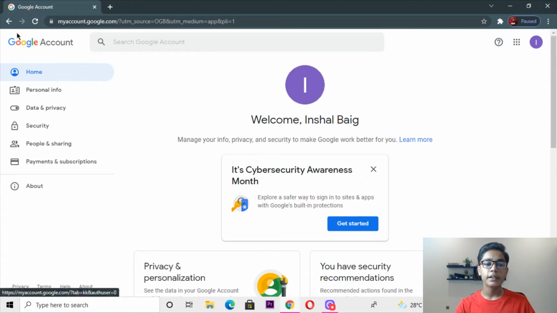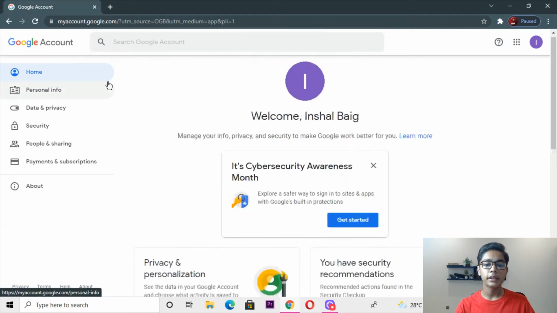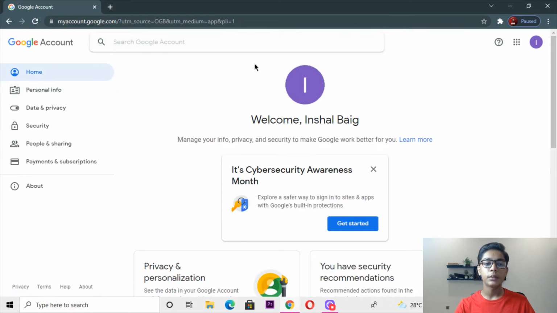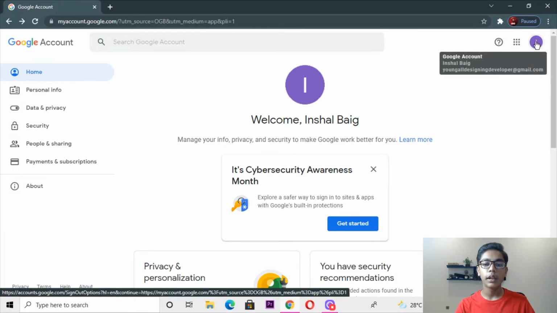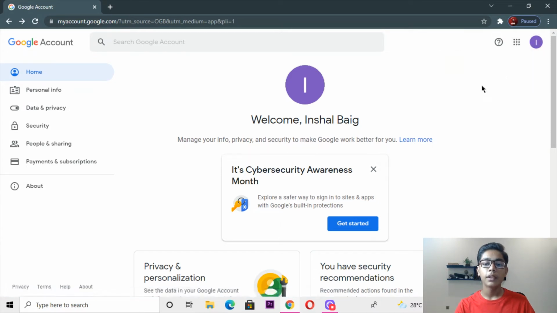You can see we get this logo at the left side. Then we get the search box for Google account. Here we get the support section, then Google apps, and here we also get the Google mail section. If you have a photo, the profile photo will appear here. If you sign in with any Gmail, it will come with the alphabet or the profile photo which you have put. Then we get the sidebar at the left side. You can see home, personal info, data and privacy, security and all the things. Here in the end we get the about section also.